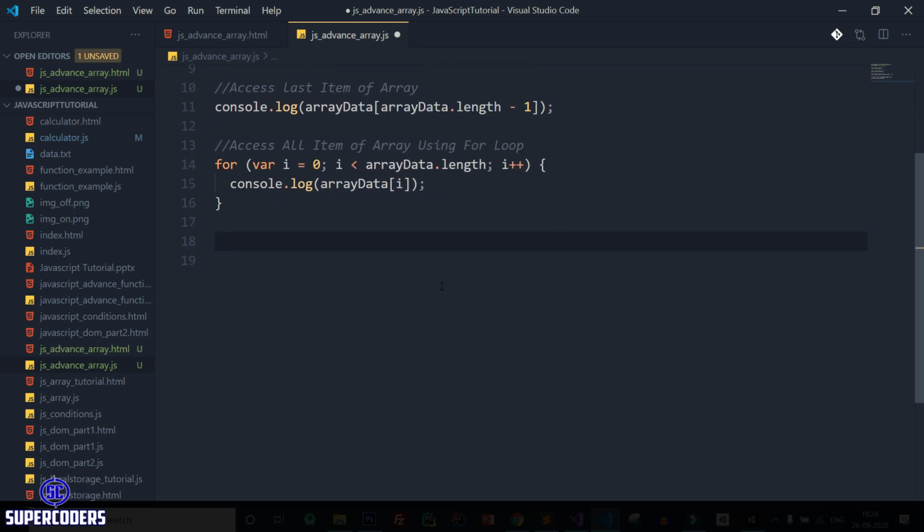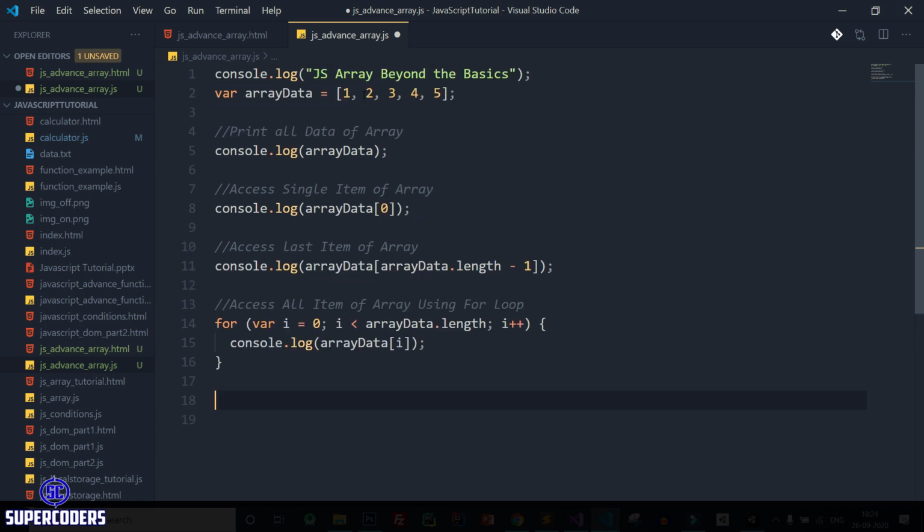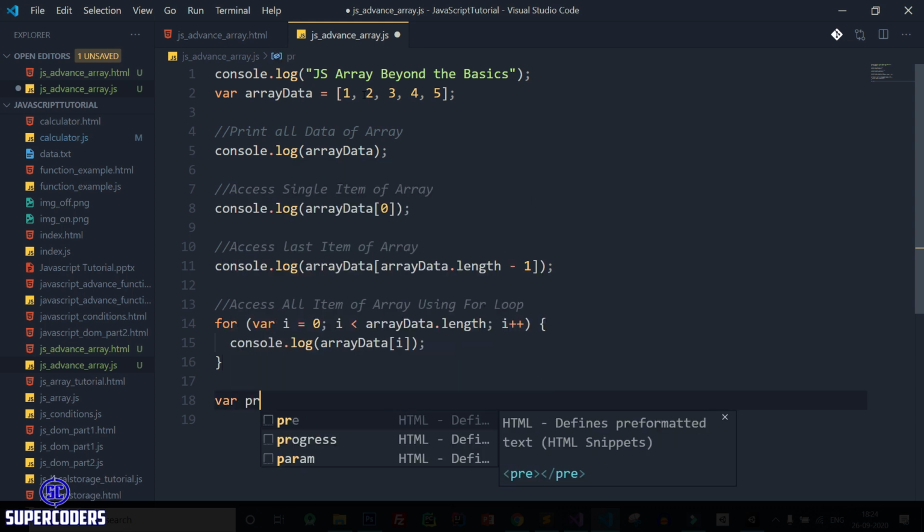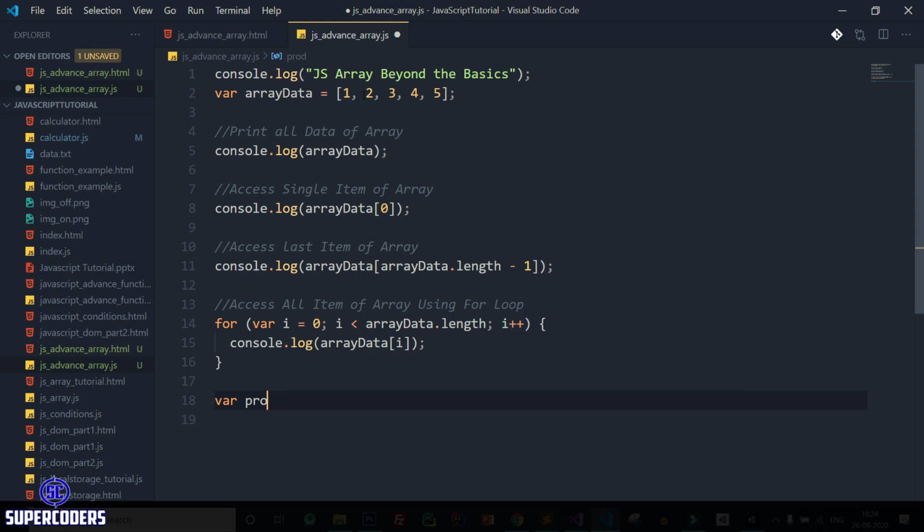Now let's see the next example, which is how you can add objects inside an array. Instead of a single variable like numbers or strings, how you can put an object inside an array. So let's see how you can do this. Like var product equal to, first create an array, then create an object.